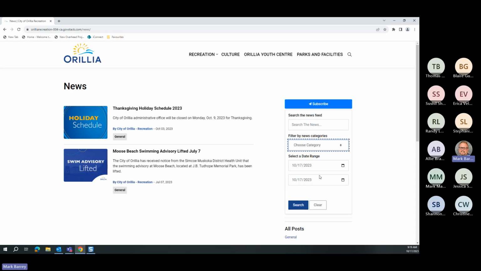You might say, oh, I know what happened back in May, but I don't remember what day. Well, run the entire date range of the month of May, and it will pop up there. So we have a filter system that will allow them to go through the news stories to be able to get a hold of them.